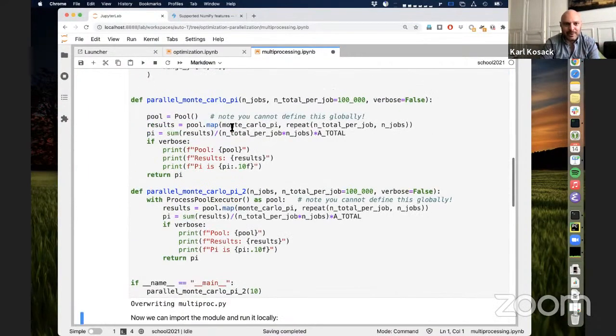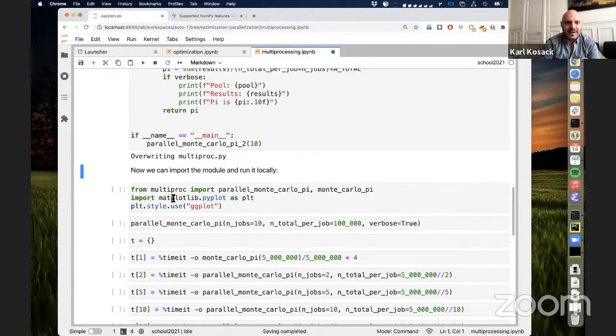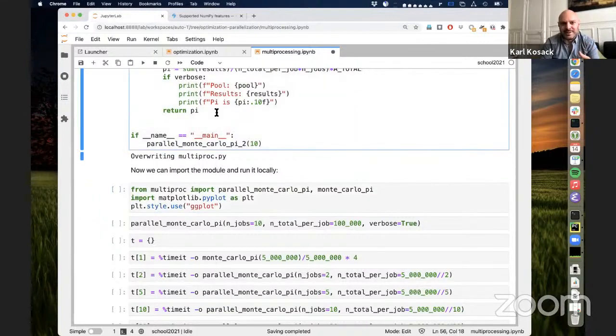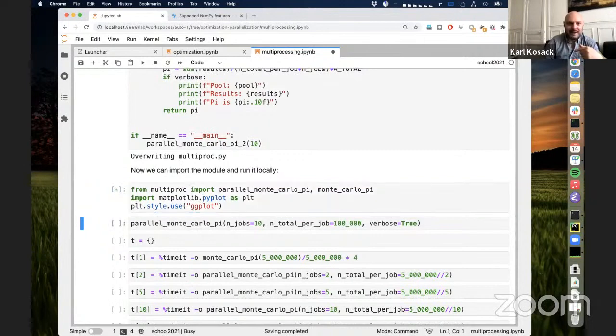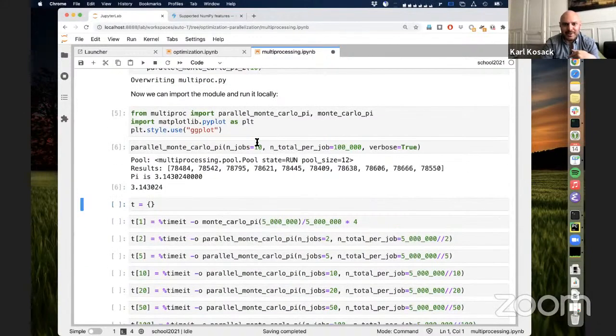So it's not running inside a notebook right now. I wrote this to a file. Now there's a file called multiproc.py that does all this. However, once I've written all the functions that use parallelism to a file, I can run the code from inside my notebook. So I can import that file, and I can run parallel Monte Carlo pi with jobs equals 10 and total jobs equal 100,000, verbose equals true. So I'm doing 10 workers with 100,000 jobs each, and I get a value of pi that looks reasonable.